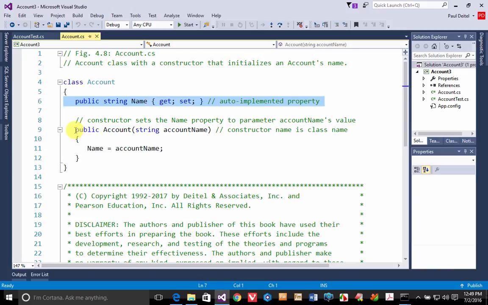Now, down here at lines 9 through 12, we have a constructor for the class. The constructor must have the exact same name as the class. It's not allowed to specify a return type, so between public and Account there's no return type. Not even void is allowed in this case. It is public because we do want whoever is creating an object of class Account to be able to invoke this constructor.